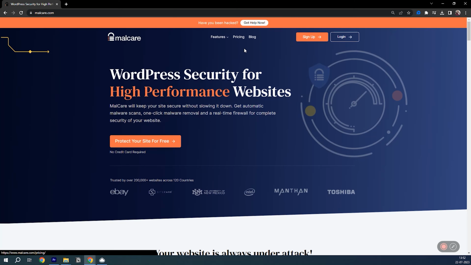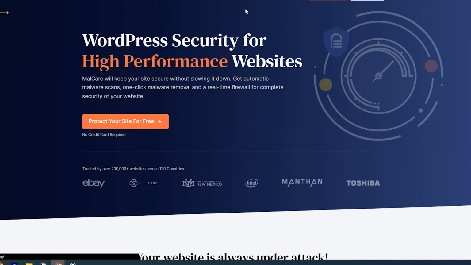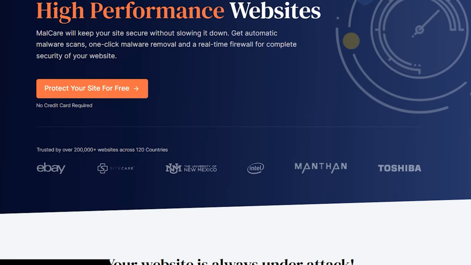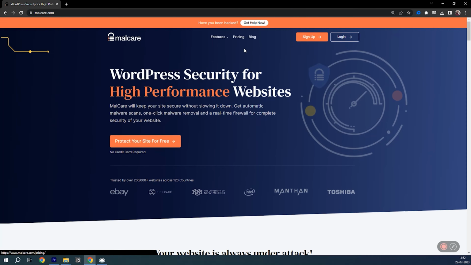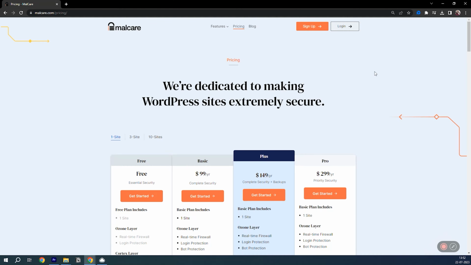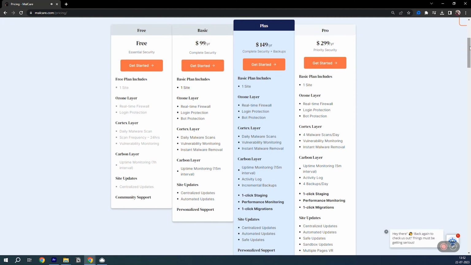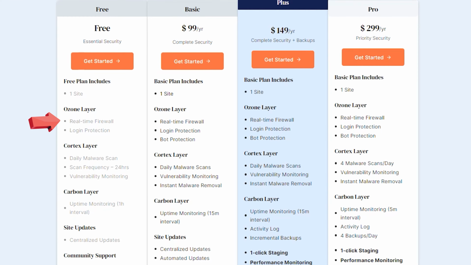Now in this tab, I have the Malcare website open. As you can see, it is used by eBay and a bunch of other known brands. But now I'm going to go to the pricing page. Here I can see that there is a free plan available which has quite a lot of features. There's a real-time firewall to protect your website, login protection, a daily malware scan to catch any hacks, vulnerability monitoring, uptime monitoring, and a few other things.